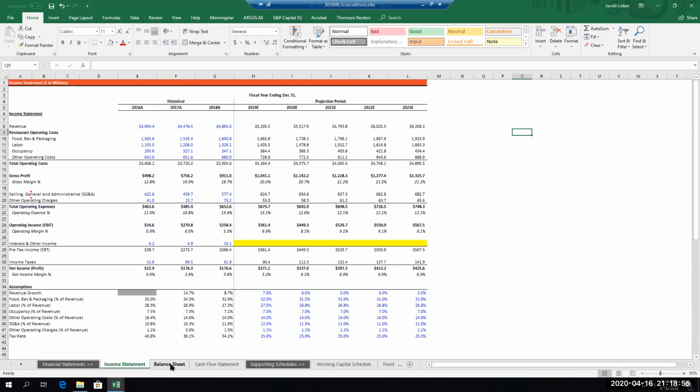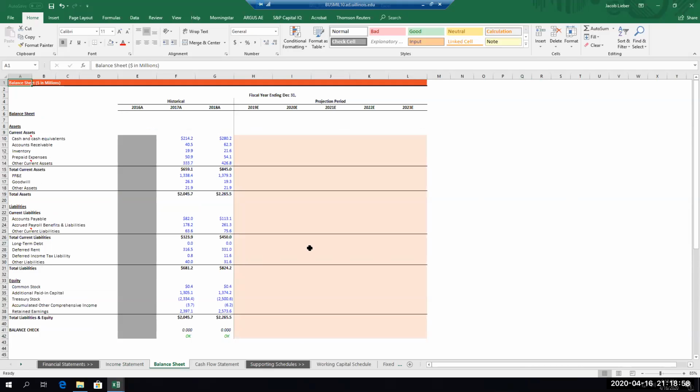Moving on to the balance sheet. The balance sheet is definitely more tricky to set up since we need a lot of different linking here. So what I'm going to do is flatline a lot of my assumptions here, and then I'm going to come back and link them as we fill out our supporting schedule. So I'm just going to do that right now.